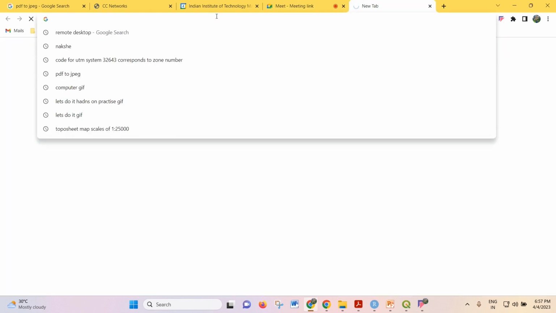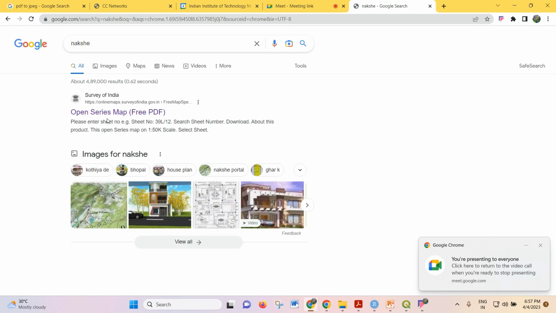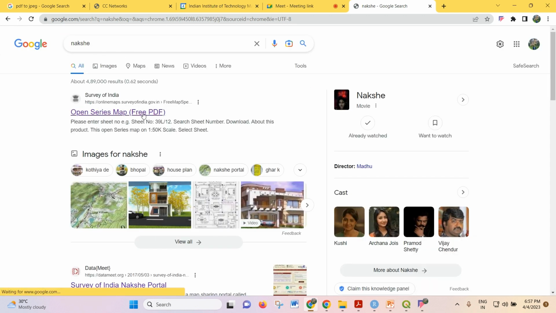Okay, topo sheet map. So what I did, I went to Nakshe. Where I went? Open series map. Please follow me, if you get any doubt, so that I'll be able to resolve your doubt right here itself. Okay.